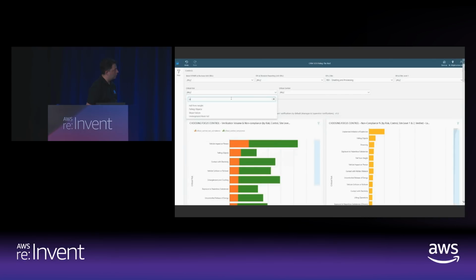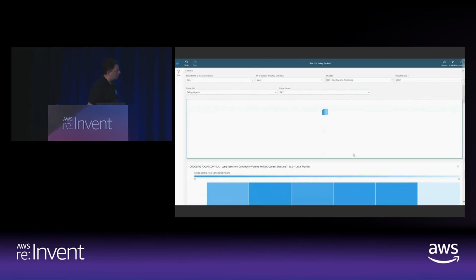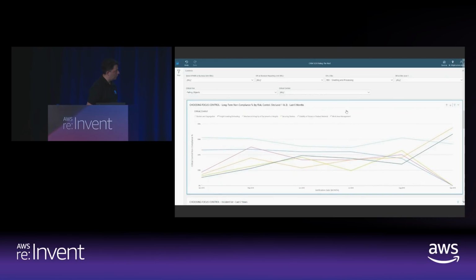So I can choose here falling objects as an example. It will update all the data right away. And I'll go see my critical control trends. Let me bring the critical control. So that gives me all of the critical control for falling objects over the last 6 months. And I can see here that the light blue line, so barriers and segregation, has been pretty high, above 50% pretty much over the last 6 months at least. So definitely something that's worth concentrating on.